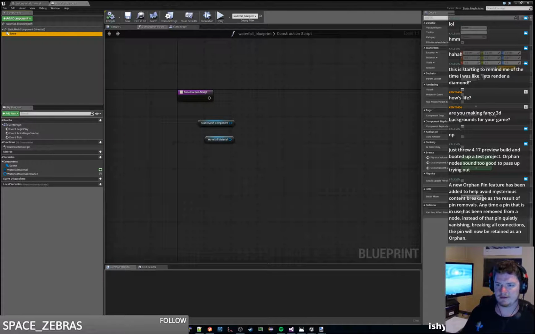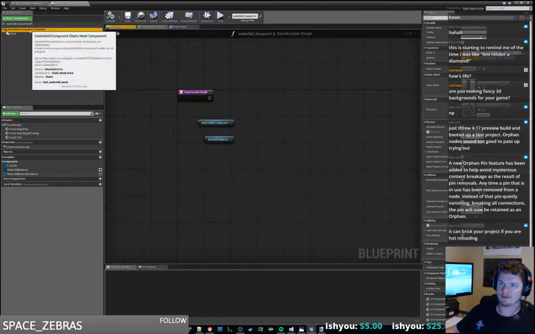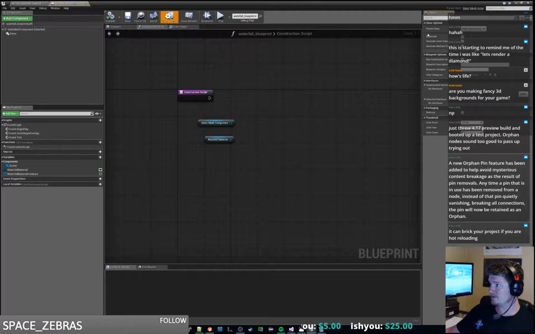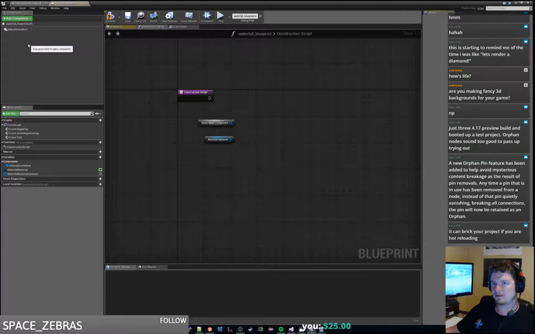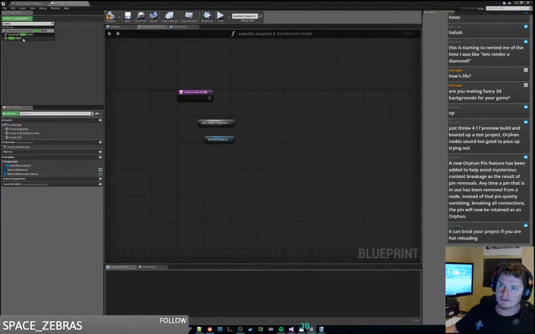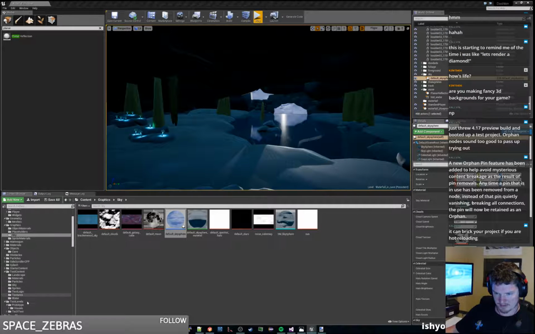All right, so let's see. How to change the parent class of a blueprint asset. In the blueprint class settings, the parent class, we just want actor. And I want to add a static mesh, and I'm going to add this other static mesh to it.